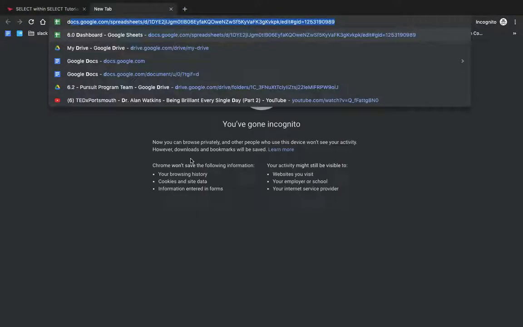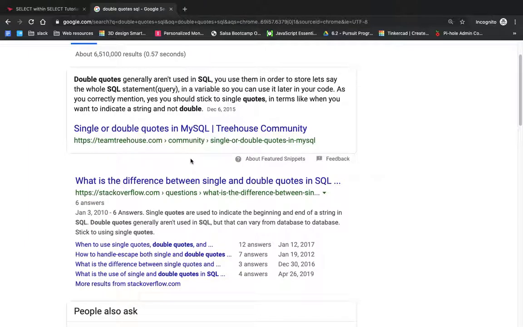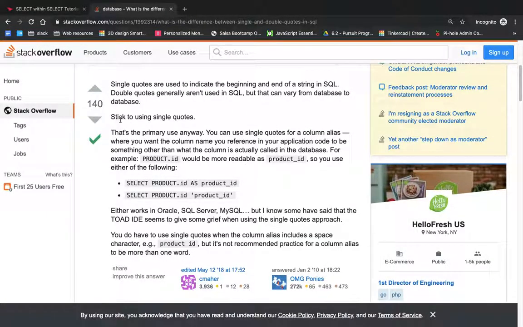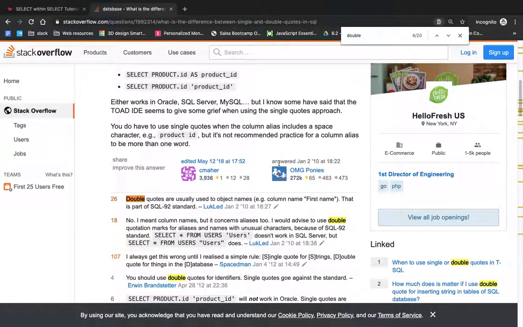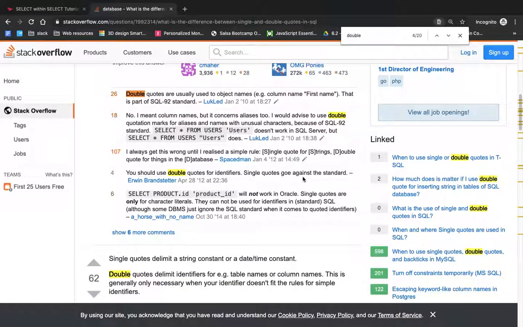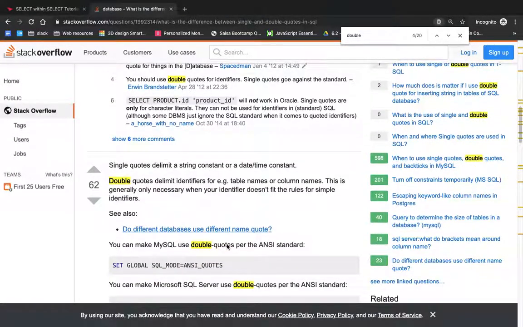Let me see if there's any other reason that I might forget. Double quotes SQL. Stack Overflow. Stick to single quotes. It says the general, not used. Double quotes are usually used for object names, like if you want to specify a column name or a table name. Should you use double quotes for identifiers? Yeah.